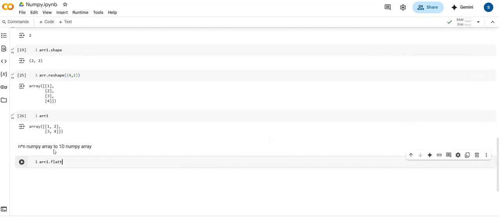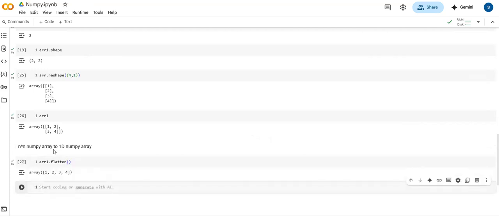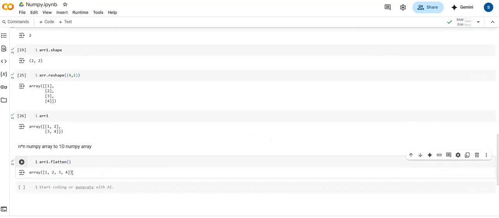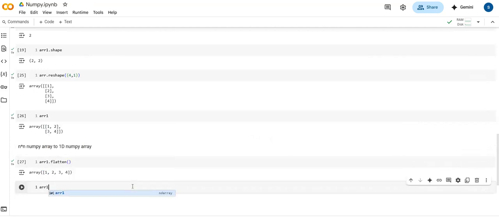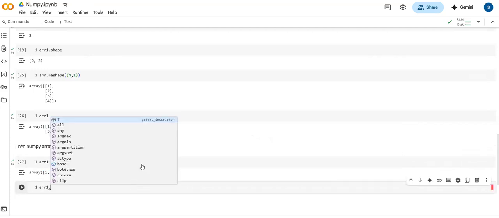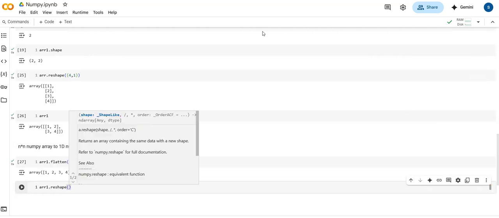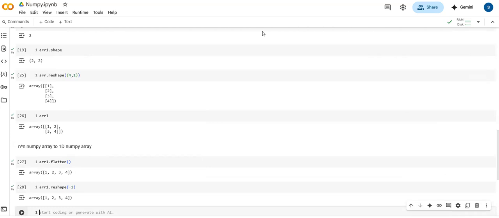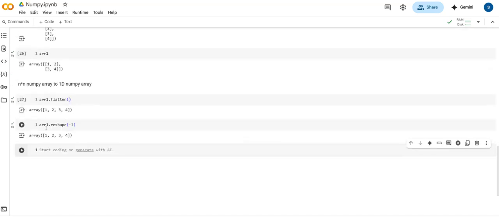array1.flatten. Here we have two options. One is the flatten method. Here you can see after flattening we got the one dimensional array. Or else you also have one more method, that is reshape. By using reshape also, just provide -1, so that you can see the one dimensional array you got. So like that you are able to convert from one shape to another shape and flatten as well, a 1D array from n cross n dimensions.